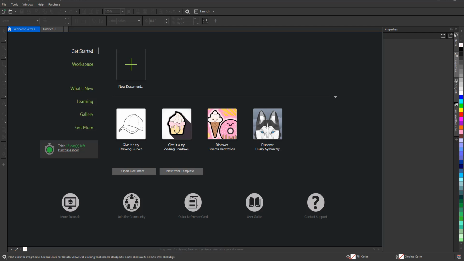CorelDRAW 2019 ships with a couple of features, and there are a lot of updates when it comes to the app. I'm going to talk about these features, and I'll also tell you guys about the things which I felt are updates that you should also think about or have an idea about when you're using CorelDRAW.